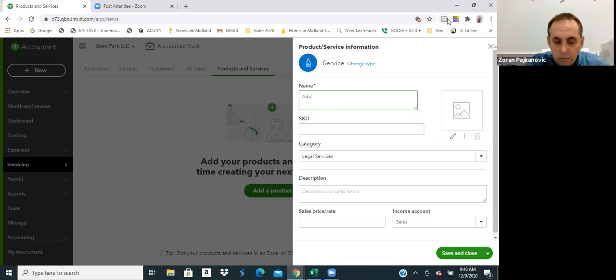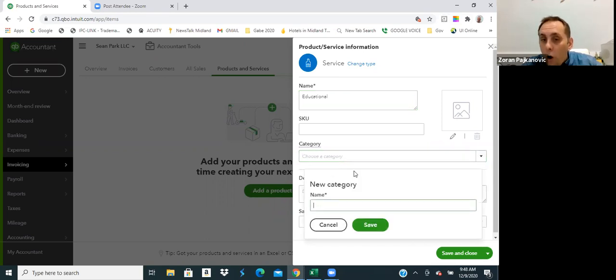Well, it is Advocacy Services, but we have separate services on Educational Advocacy Services. So let's say educational is going to be the one, right? And then all the group will be called advocacy.